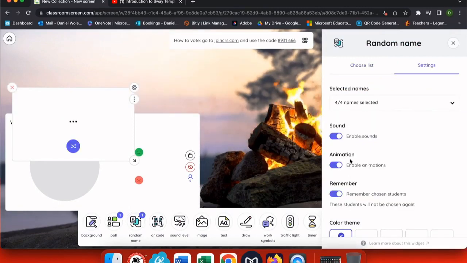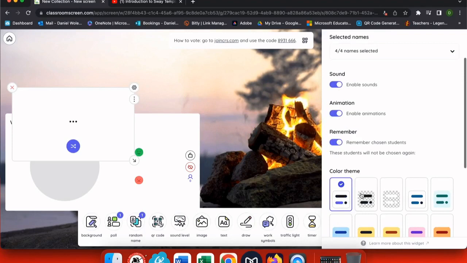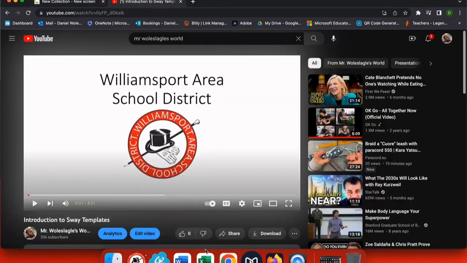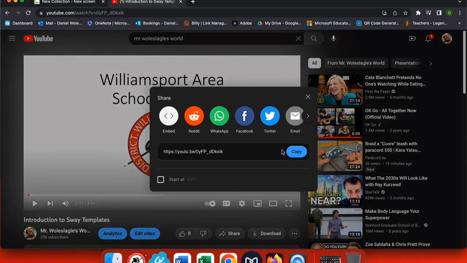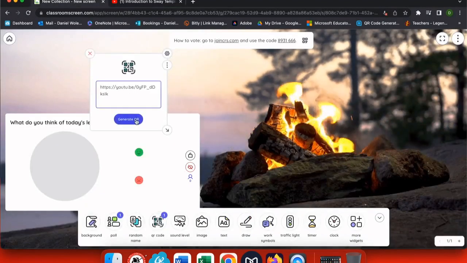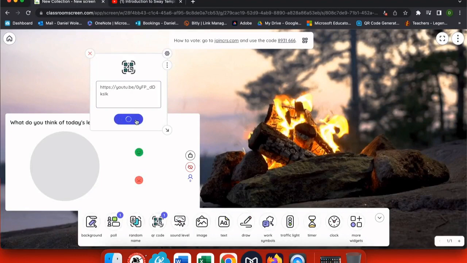The next widget we are going to look at is the random name generator, where you can create lists of your students and then have them select names at random. You have an option for a QR code down here, so you could put any website that you want students to go to, such as a YouTube video. Simply copy the link, go back to your screen, and paste the link to the activity, website, or video here in your QR code generator.